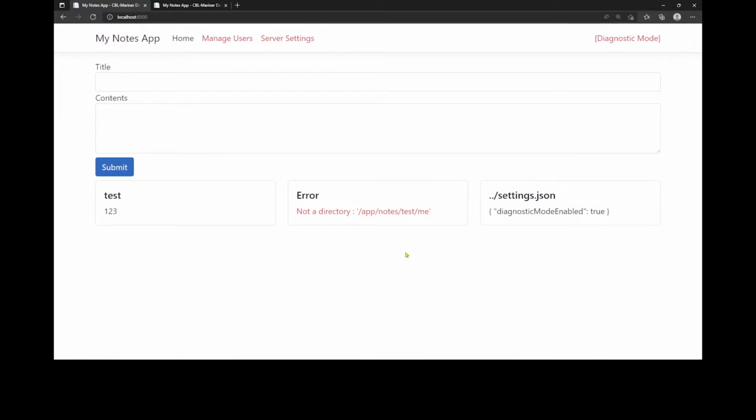Okay, there we go. Look at this. So now the app is entered into diagnostic mode up here. And now you can see up in the menu that we can have access to manage users and server settings. So I've effectively hacked into the application by modifying its settings file directly from the web page.